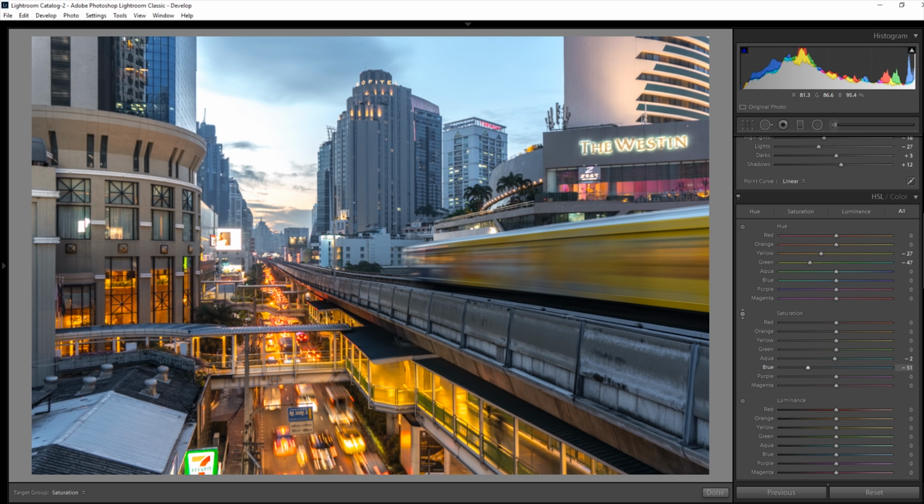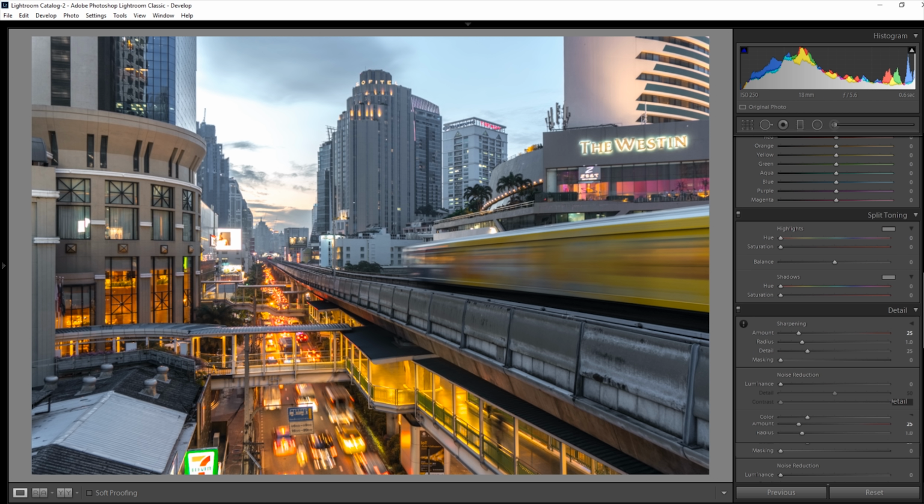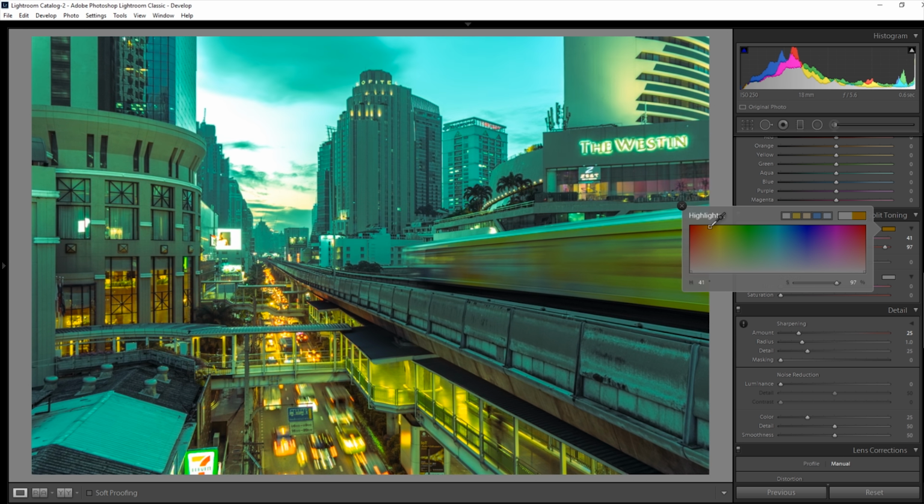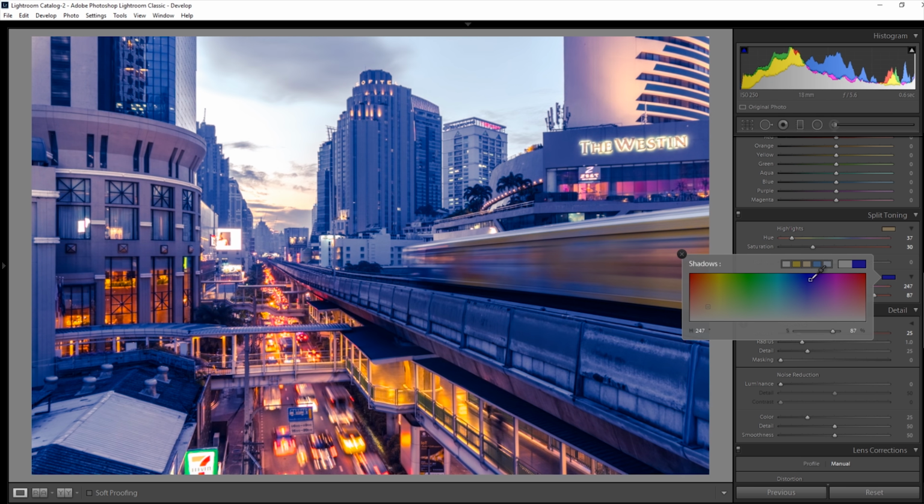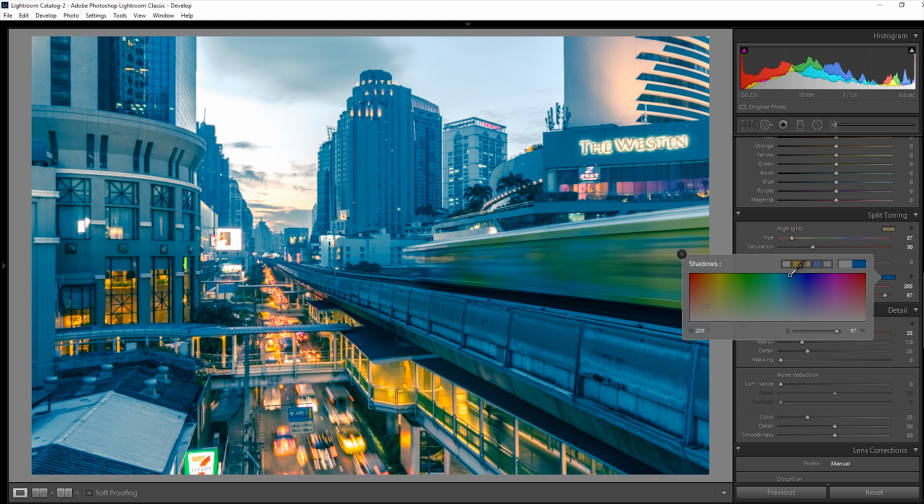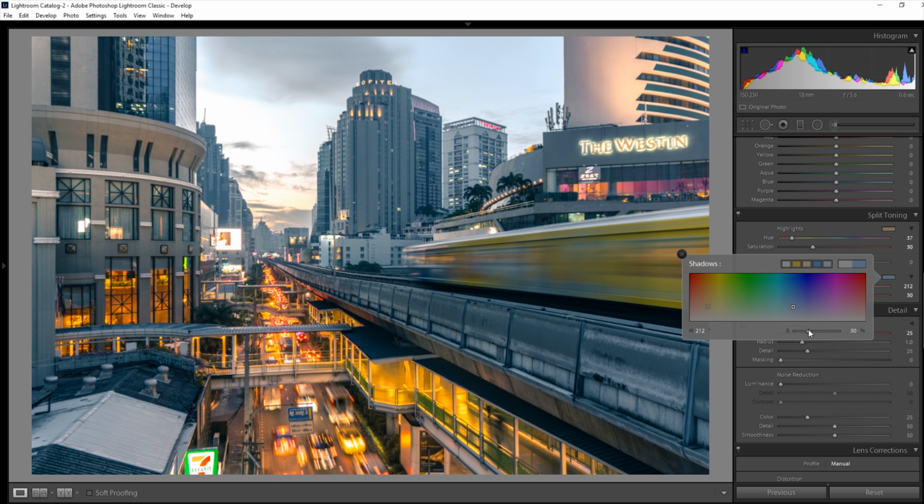Perhaps I'm going to go back into saturation, just bring down the blues even more, because what I want to do is go into the split toning and add some artificial warmth into the sky, into all of the highlights. And you want to be careful not to go too far. Also select a more natural looking overall hue. And I'm just going to go with 30 here and then go into the shadows with the blues and add a little bit of medium to light blue.